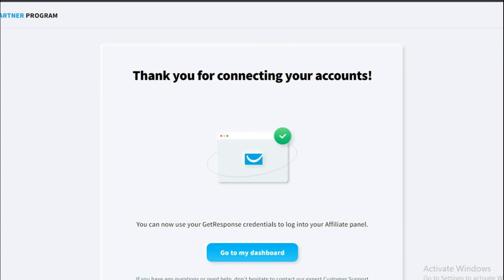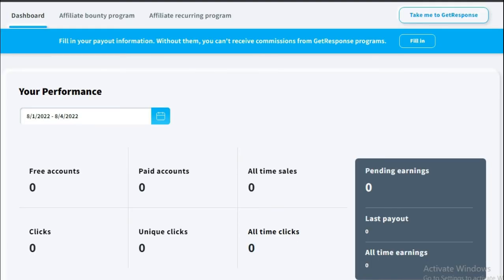Remember, this account connection was possible because first I had to create a Getresponse account. If I never created a Getresponse account, it wouldn't be possible for me to connect this account. So I recommend that if you did not follow this tutorial from the onset, go back from the beginning to ensure you have a functional Getresponse account before signing up as an affiliate partner. All right, so I'll simply go back to my dashboard. You can see right here, we are back to our Getresponse affiliate dashboard.